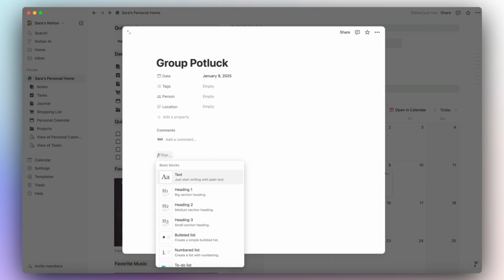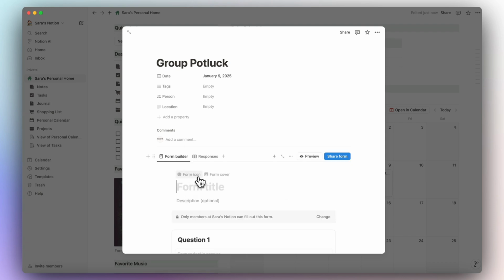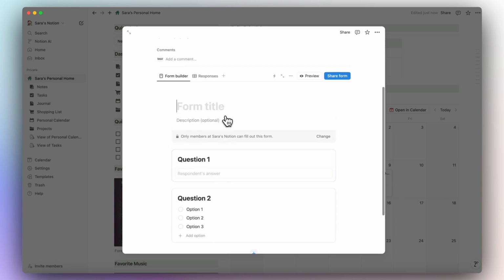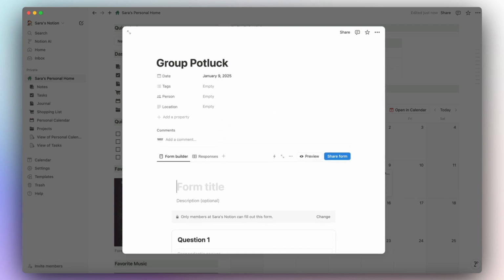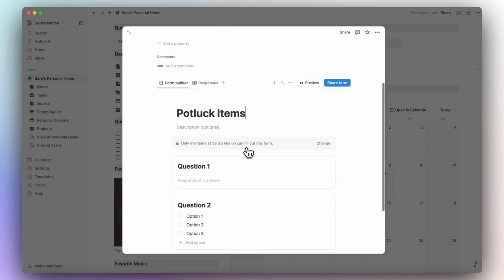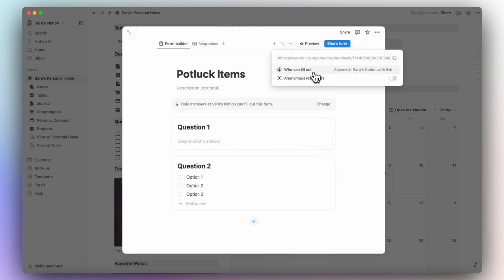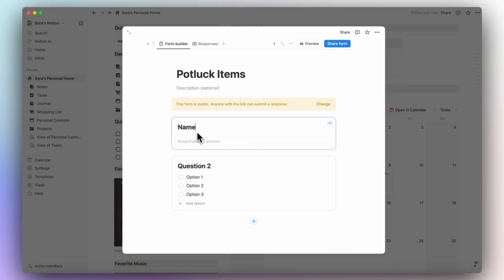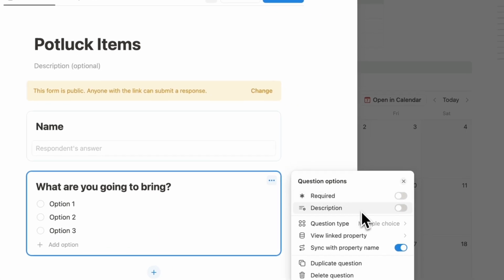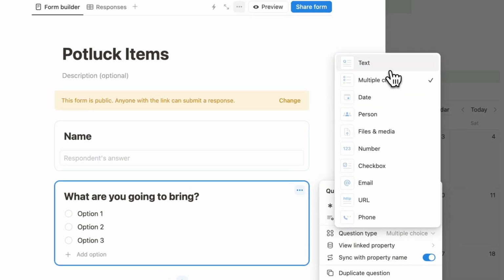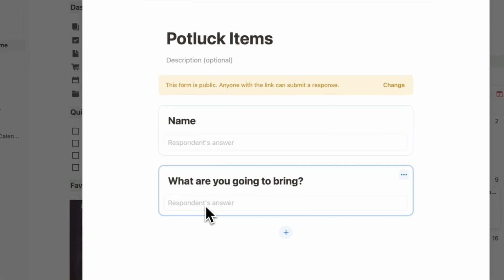So I'm going to type / form. And I'll just build the form into this calendar item. And I'm going to call this one potluck items. And I can change this so that who can fill it out is anyone on the web with the link. So I can just send this to my friends and they can answer with what they're going to bring to the potluck. So question 1 could be name, and question 2 could be what are you going to bring? And this one I'm going to change to the type, which is text. So they can just answer with text.